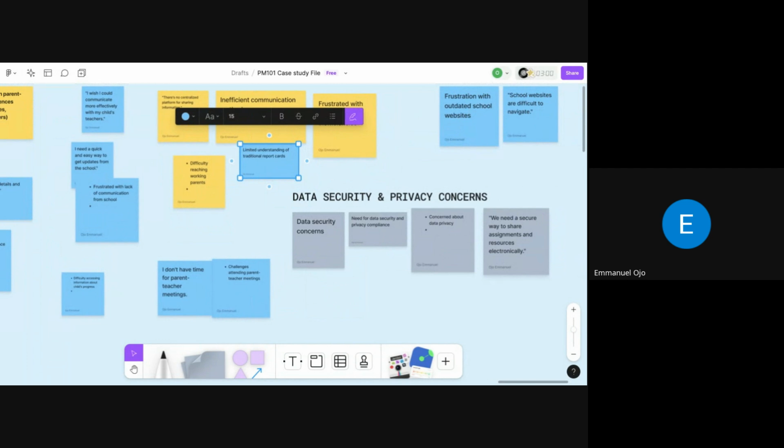Now, your problem statement is easier when you already have the grouping. So for example, a problem statement can be, how can we create a school management system that is highly secured and respects privacy laws? That's the problem statement. And that emanates from 4 sticky notes that have been grouped to become data security and privacy concerns. Does it make sense? Yeah.